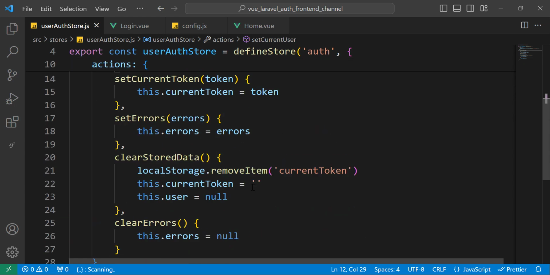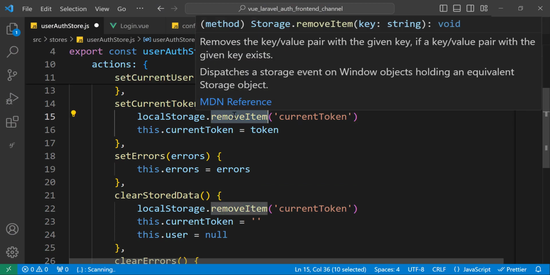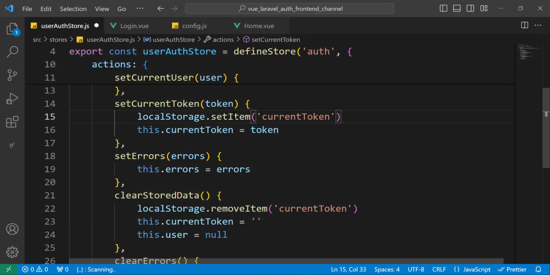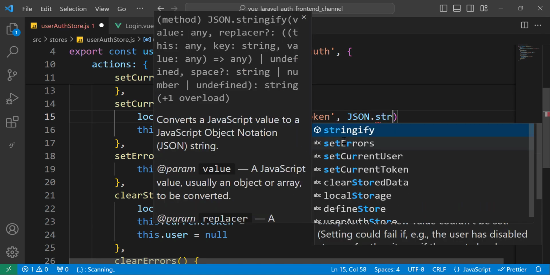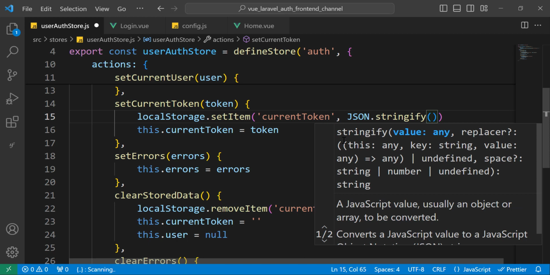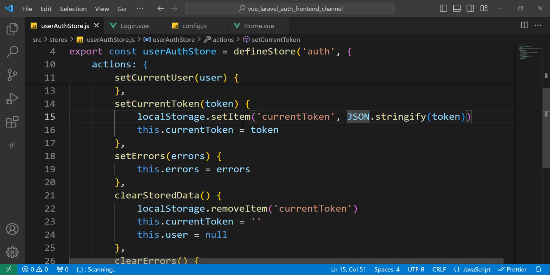So here, once we get, let's go back. Inside the store, we are already inside the user auth store. So we need to set here. Let's bring this one, and once we get the token, we need to store it. Let's set item, which is the current token, and use JSON.stringify and give it the token. So we need to store the token in the local storage.